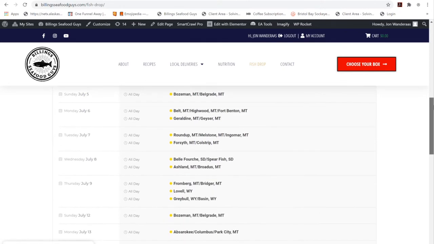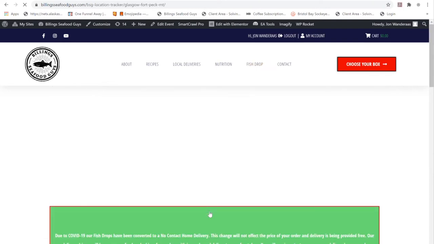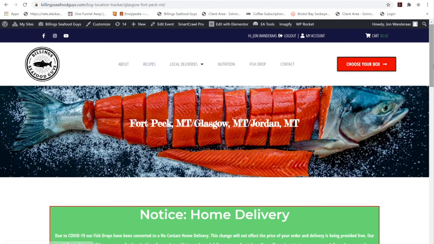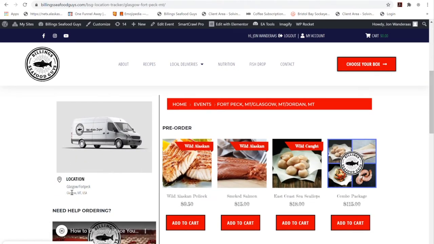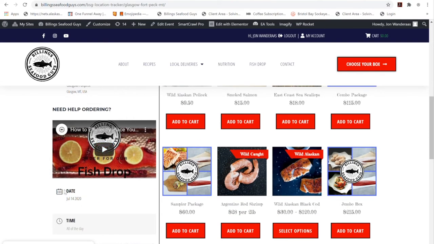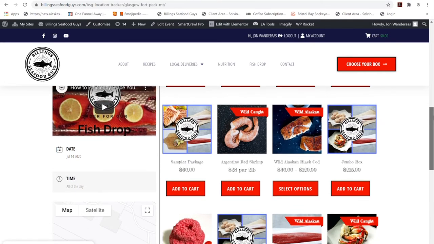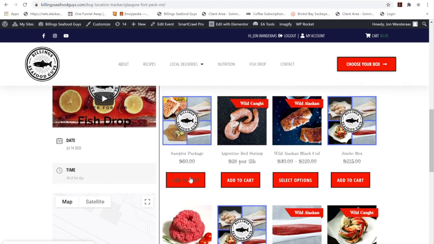Okay, so you scroll down and find your town. Let's just say we're looking for Glasgow here. Once you click on it, it brings you right to the store for that fish drop town. As you can see, we've got the location and the date right here. So now we can select what we want. I'm going to go for the sampler package.